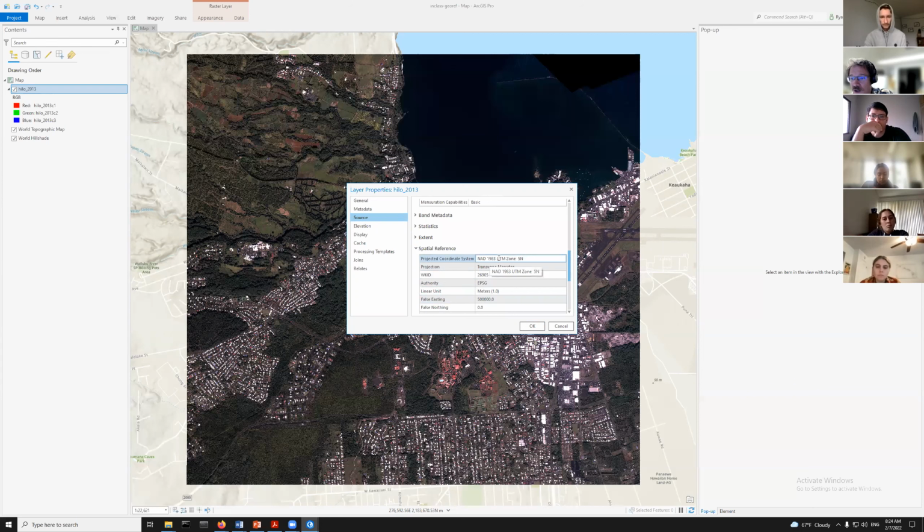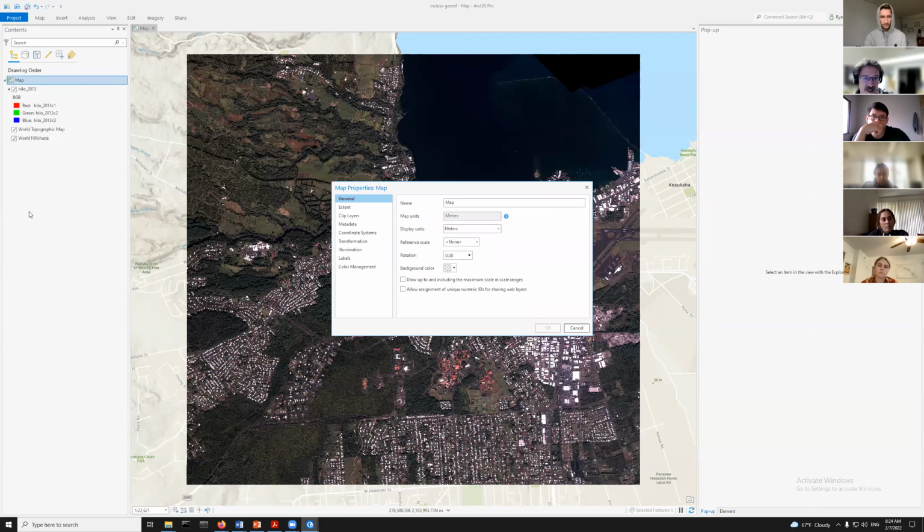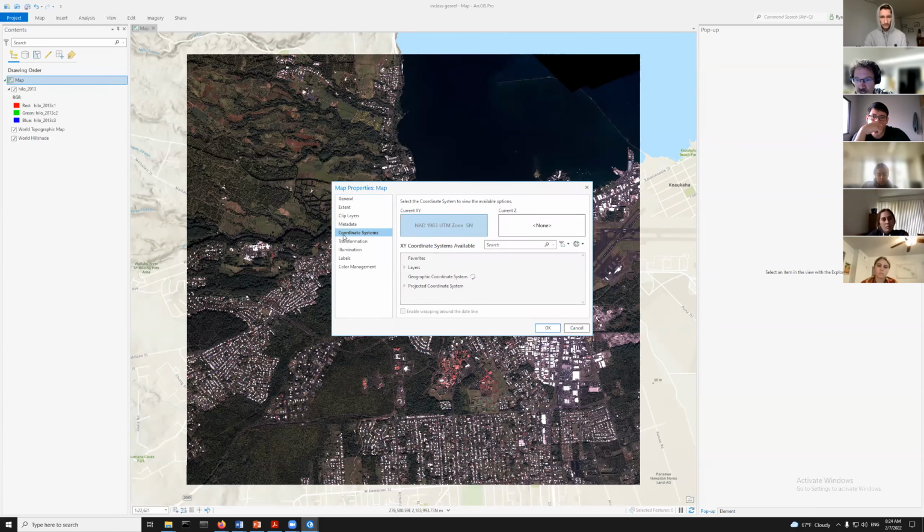NAD 83 UTM zone 5 north. You guys are experts at this stuff now, right? So beautiful. And this is an important point. The first data layer that you bring into the ArcMap project, it'll assign that project's coordinate system to the coordinate system that data layer had. So if I right click on my map and go to properties and then coordinate systems.